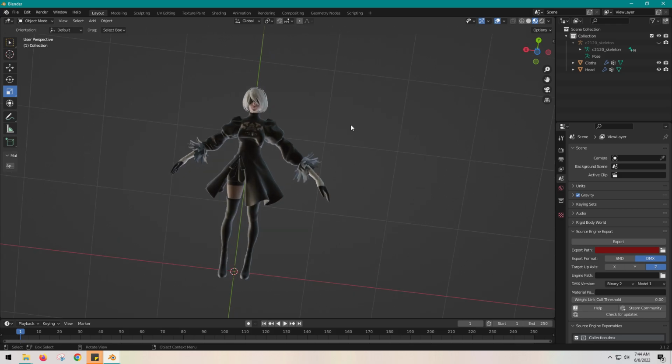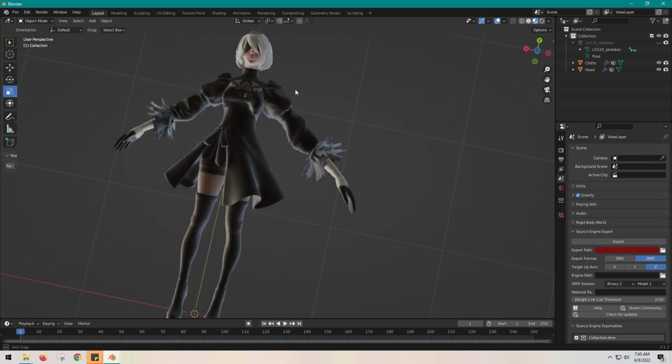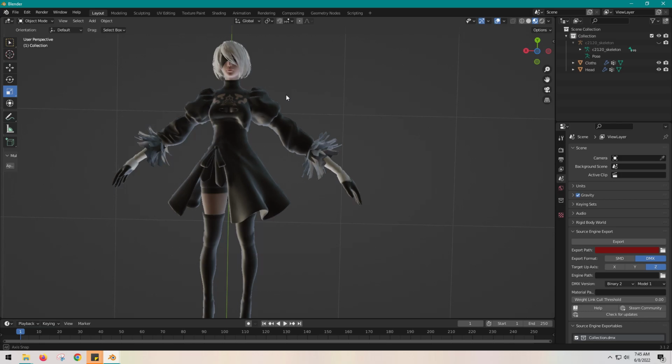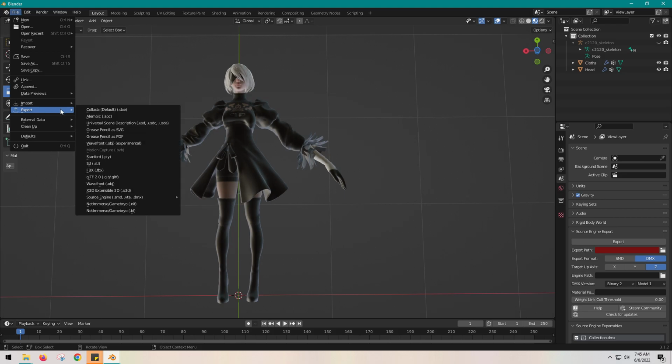But what is next? So we're far from done with this model. We still have a few things we need to fix, like the UV map, like the names. But let's go ahead and do some groundwork before we continue any farther.